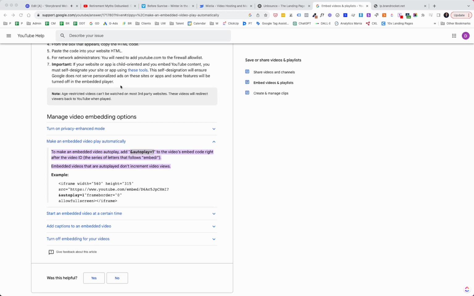And you can see on the YouTube help section, they actually show you how to do it by putting the ampersand autoplay equals 1 in a specific area of the embed code. I've tried this in many different locations and it just doesn't work. So if you know of a trick to get the YouTube videos to autoplay, please add that to the comments on this video. But let's take a look at Vimeo, for example, to see if we can get that working over there.